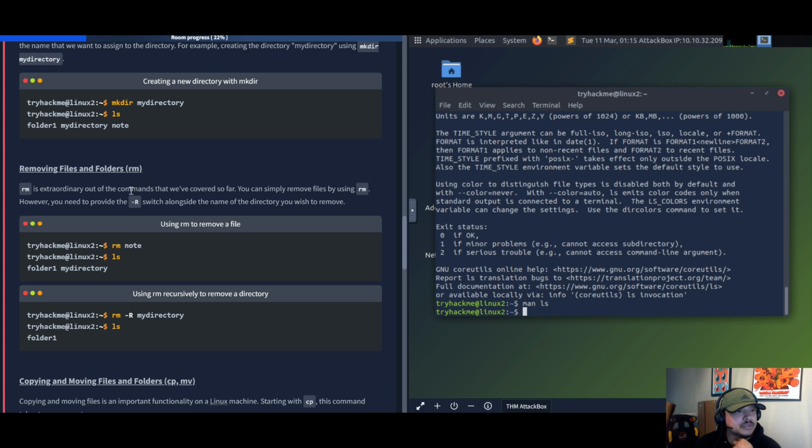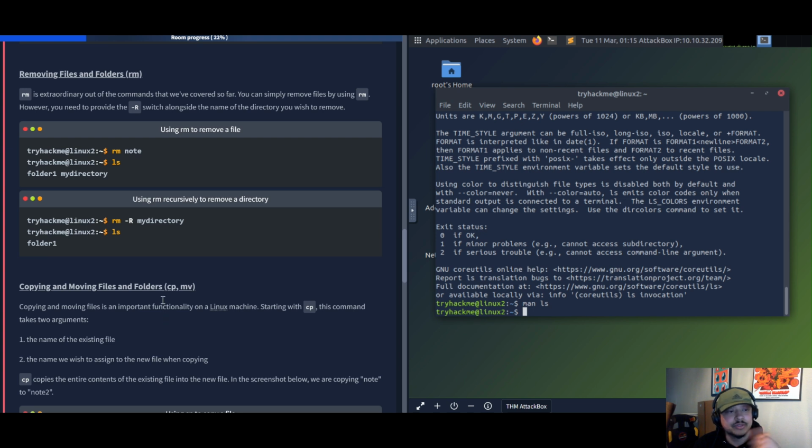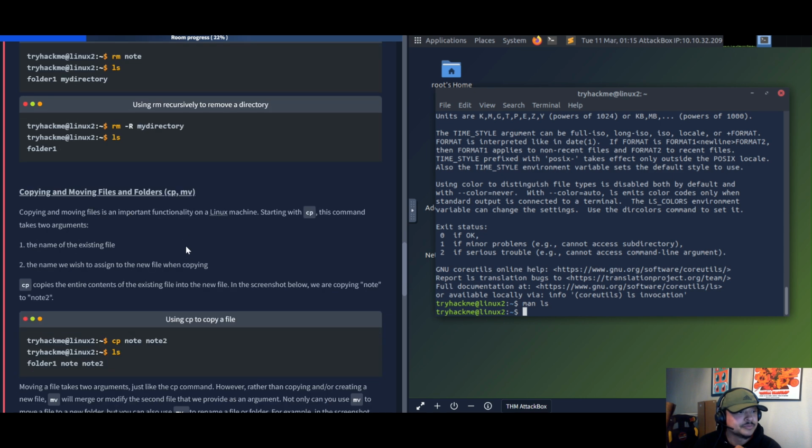And then they're removing files and folders. If you just do rm note, then it's removing a file. But if you do rm with this flag right here, which is hyphen capital R, then it can remove a directory. Okay, so you can't just remove the directory, you need that flag on it.